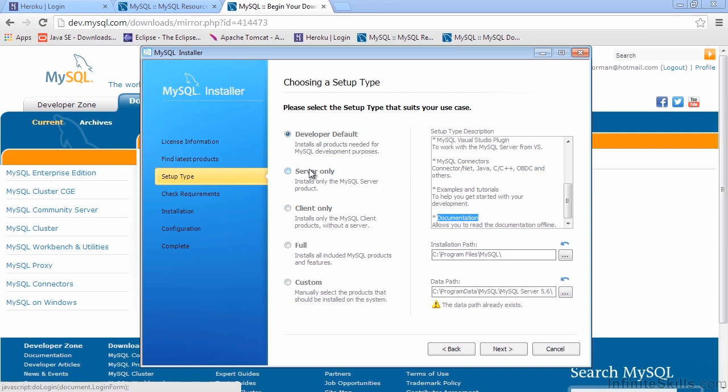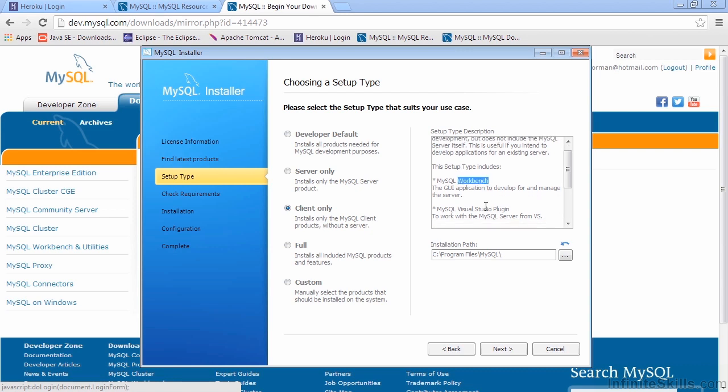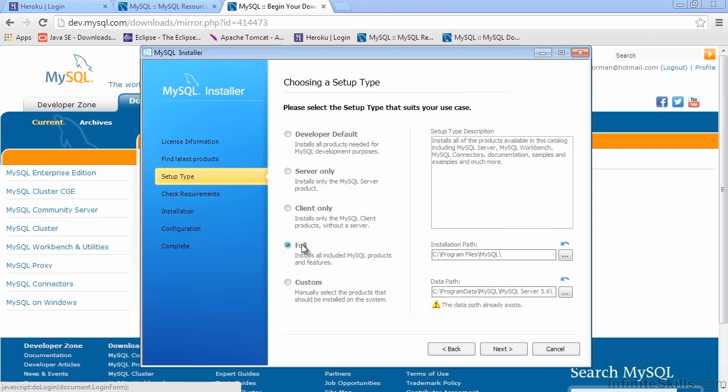You can also select just the server if you were going to run a standalone server, or just the client if you were going to use Heroku, for instance, and you just want the Workbench and the connectors. You could probably go this route. The full version will give you everything. The custom version, of course, you could select. For our course, we'll just rely on the developer default and leave the path in place.